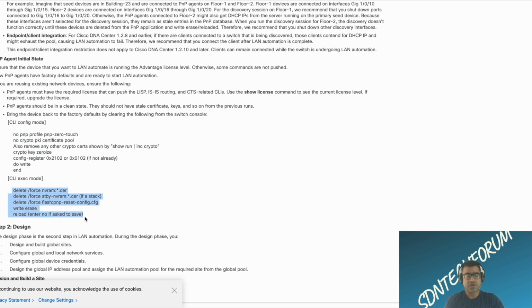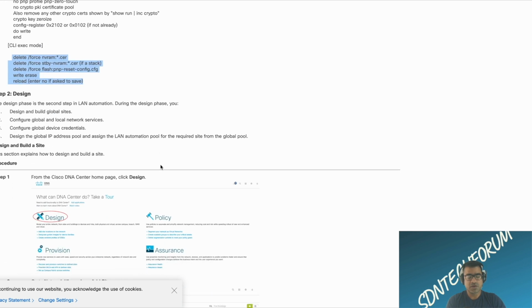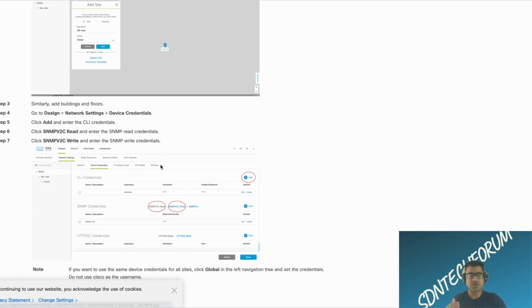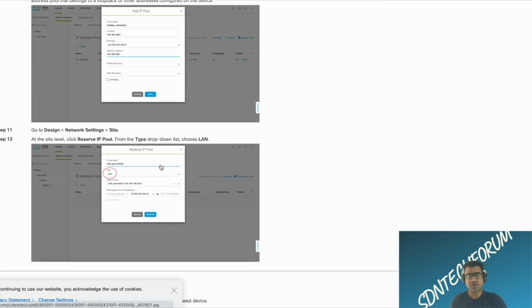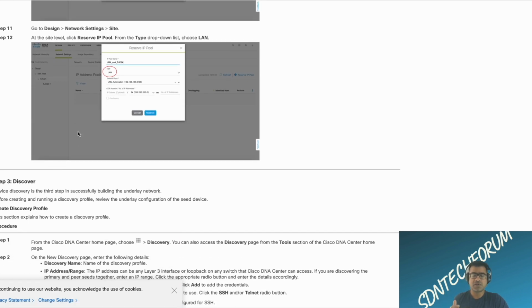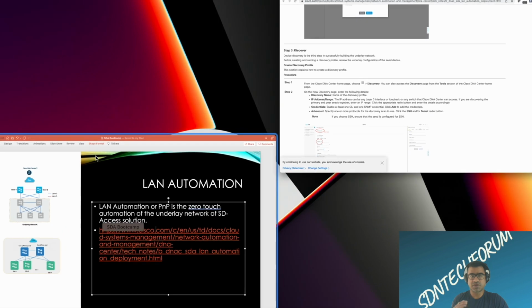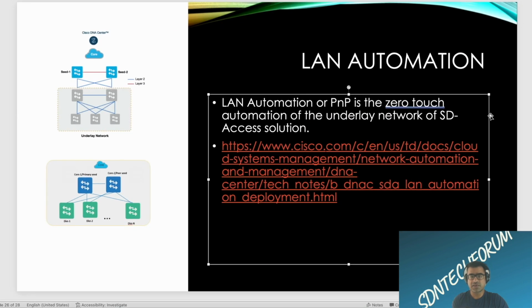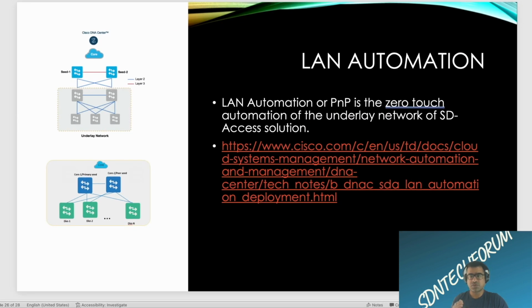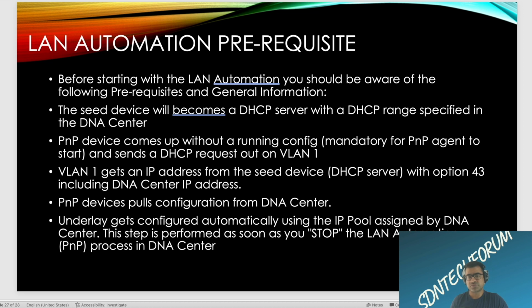This is how you prepare for PnP. So make sure you don't have any VLAN configured in the VLAN database. You don't have any certificates and all those things. So make sure you start with a clean slate, and you can use those commands to initialize your devices.